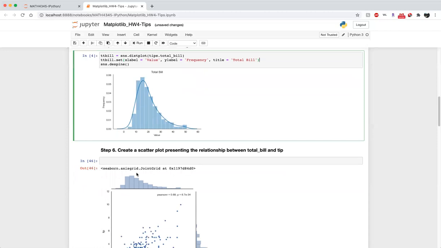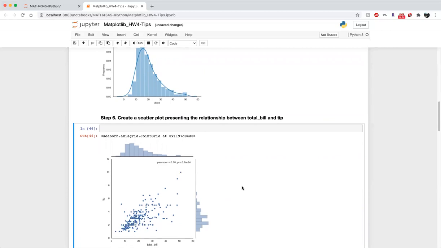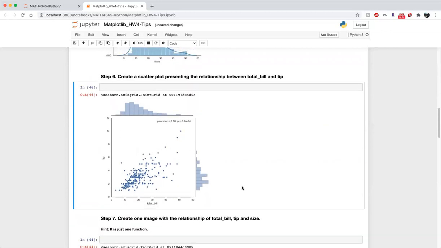So now step 6, look at this. Create a scatter plot presenting the relationship between the total bill and tip. Okay, so this is really fancy, right? So here's the scatter plot, and do you see the histogram right there? This is a histogram about the total bill, and along the vertical line, you see another histogram. That's the histogram for tip. Okay, so look at this.